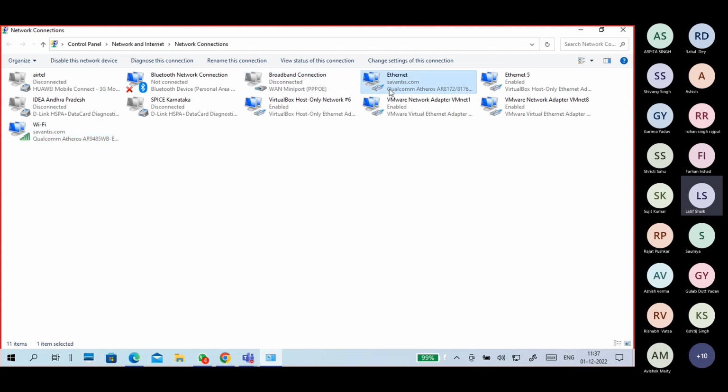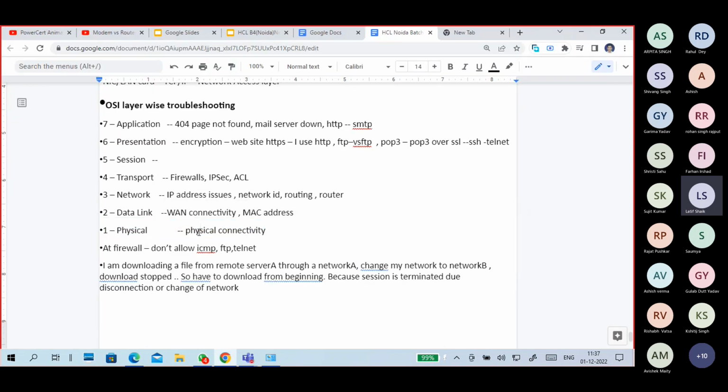Next, if you are getting this cross mark, it means it is a physical connectivity problem for your main adapter. You must know which adapter you are using, your Wi-Fi or your LAN adapter. You must know it.